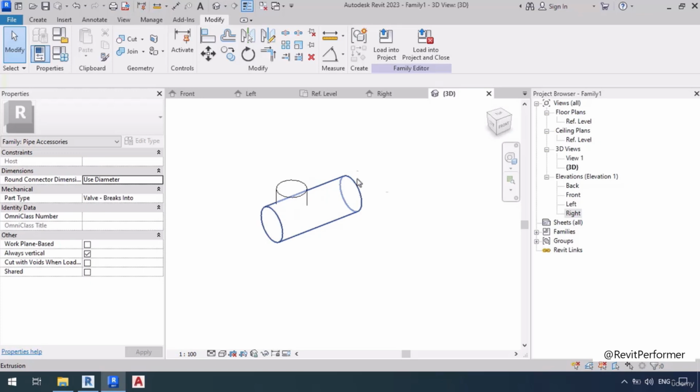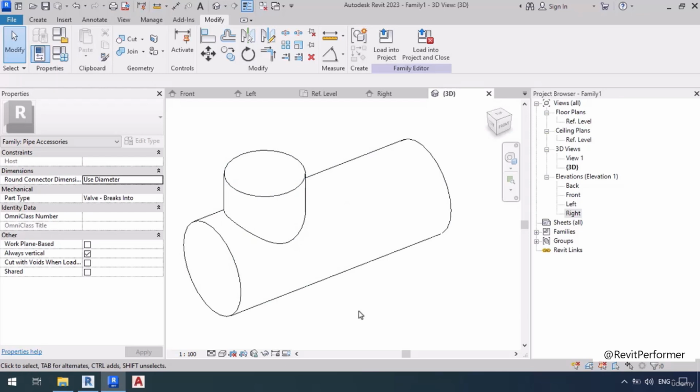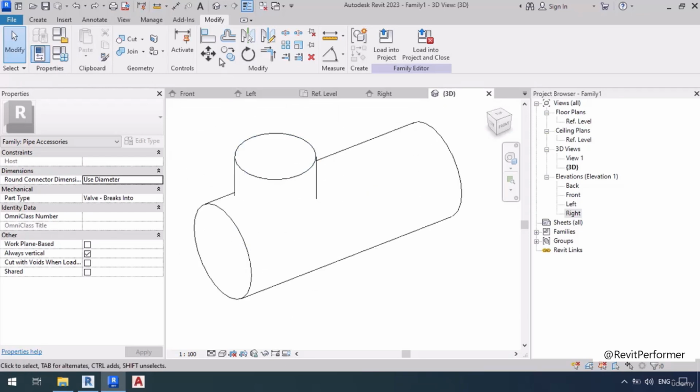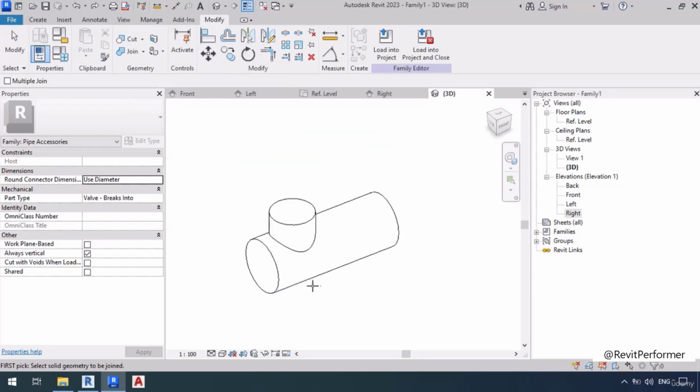Now I could just go up here and click on join to join this with this body. Now do you see the joined edges? Let me hit Ctrl+Z. Do you see what they look like unjoined? But if I click join from the modify tab, I could join the outlet with the body of the valve.